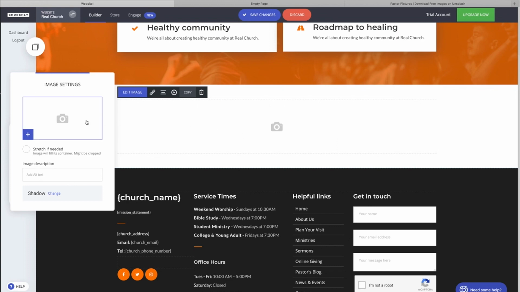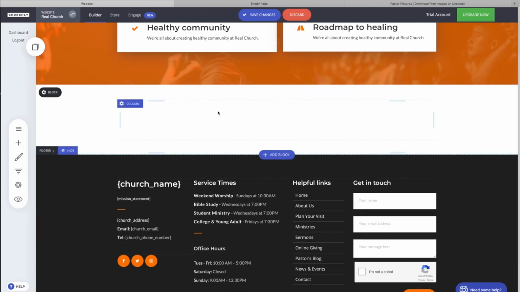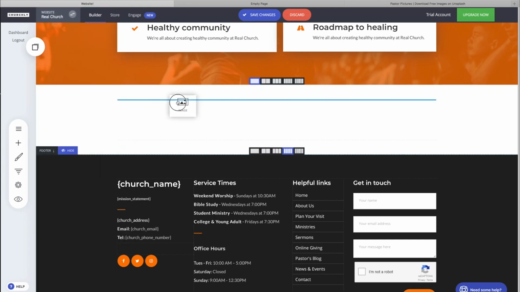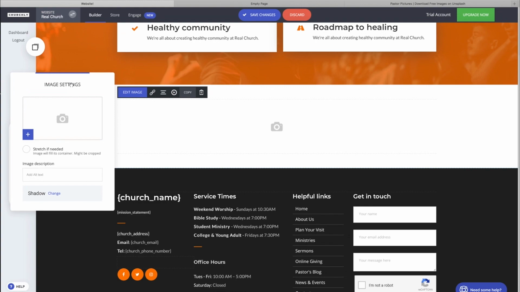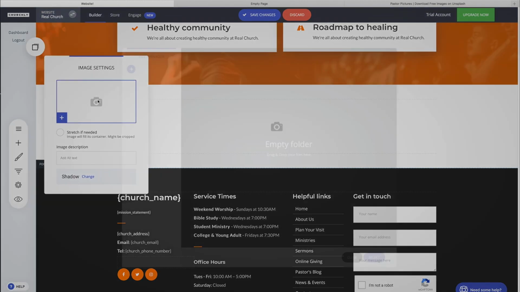So image settings. If you click out of this box right now, it's going to delete your widget because you didn't add anything. So let's go back, grab image, drag it, drop it, click over here, image settings. We're going to click here to add an image.